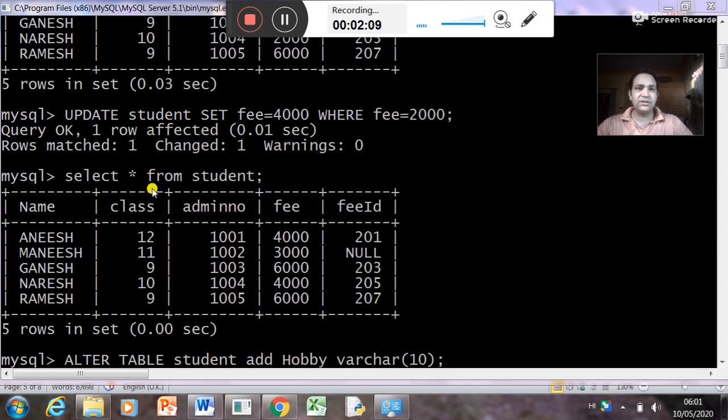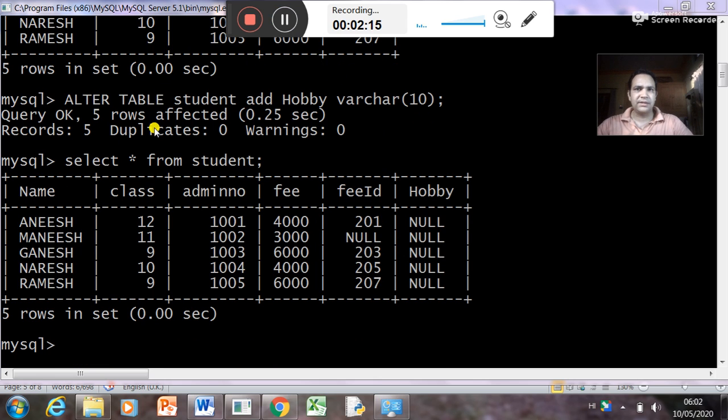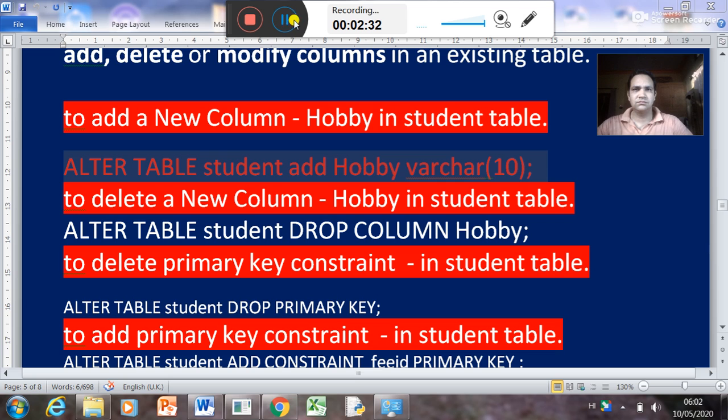Now you can see the student table is not having any hobby column, but after passing this command, alter table student add hobby varchar 10, the hobby column is added in the last, you can see here. So in this way alter table is used to add a column also.